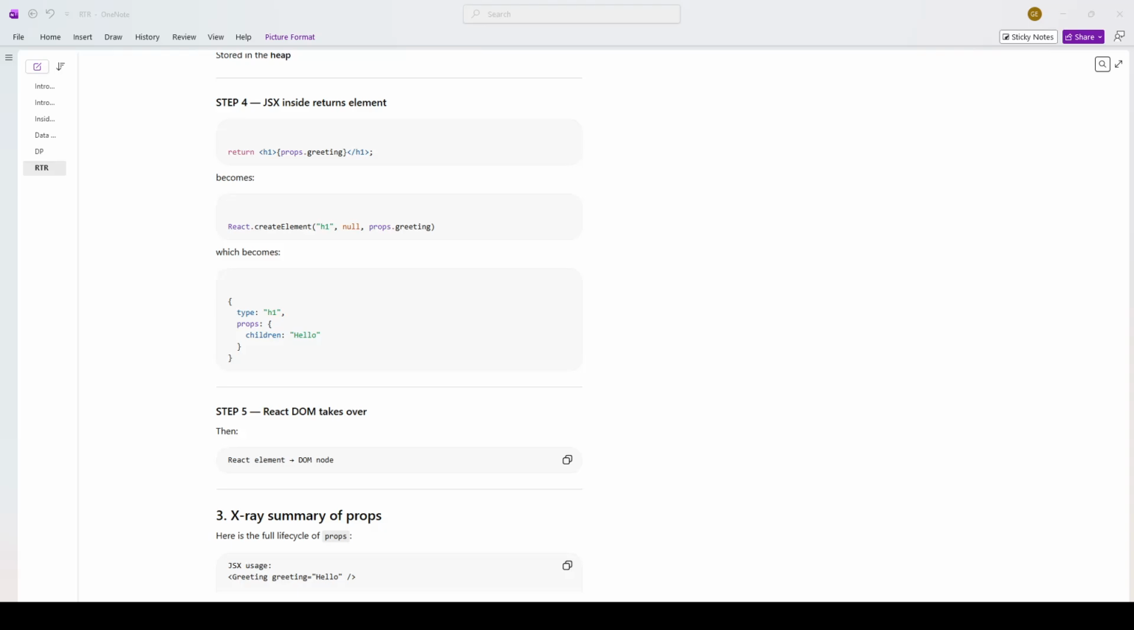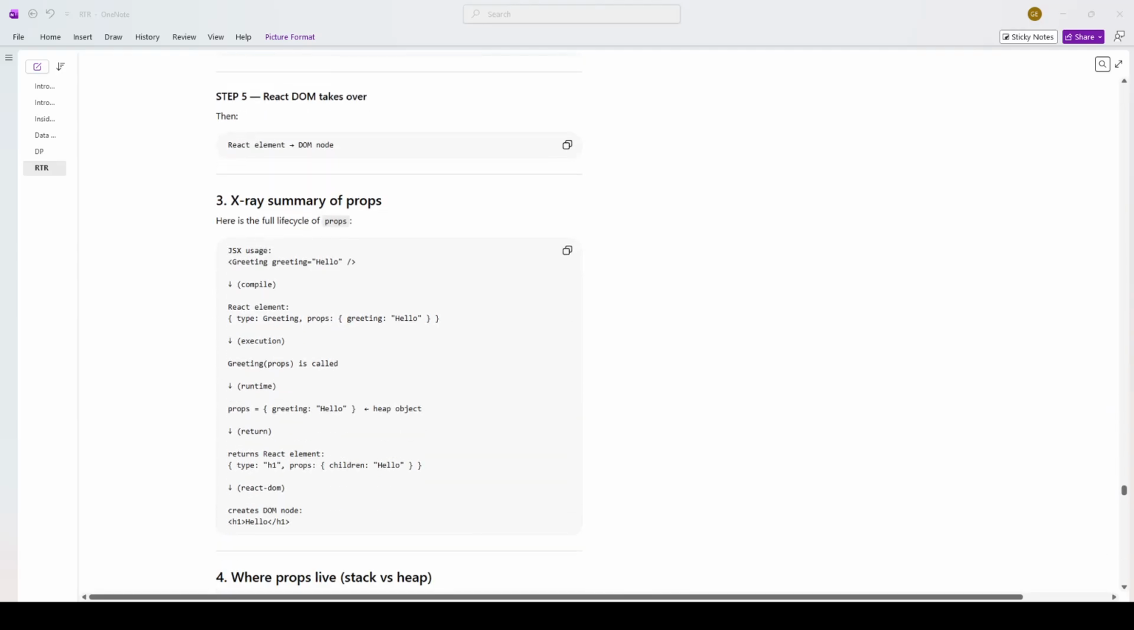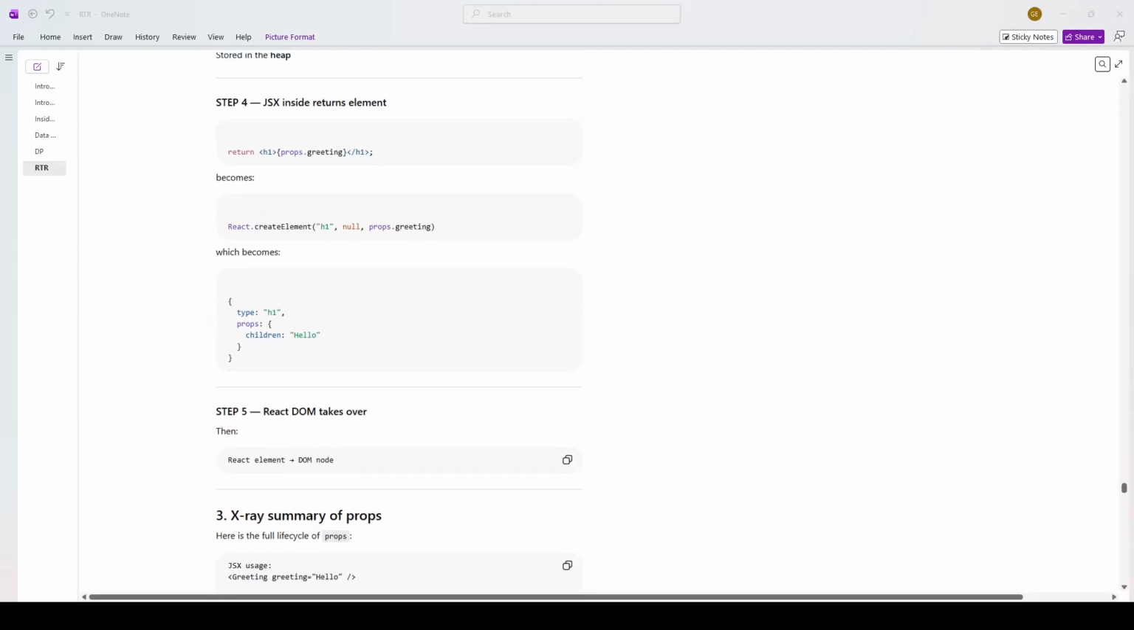So you create a function and then you return an element here. That return, you return a JSX, and that returned JSX, declarative, becomes imperative programming, and that imperative programming creates an element under the hood which becomes an object like this. We have a key type with the value h1, we have a key props with the value object, and that object has a member children with the value hello.